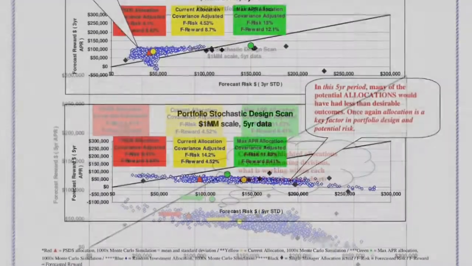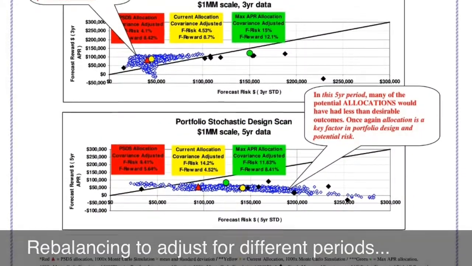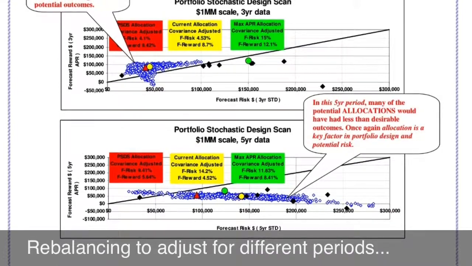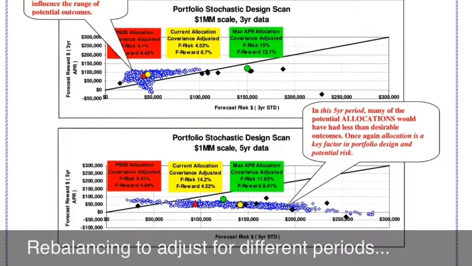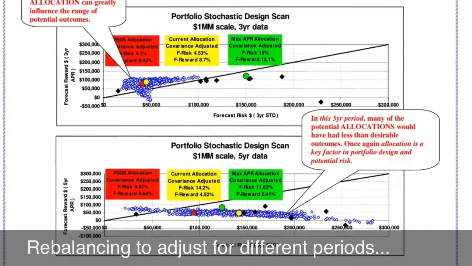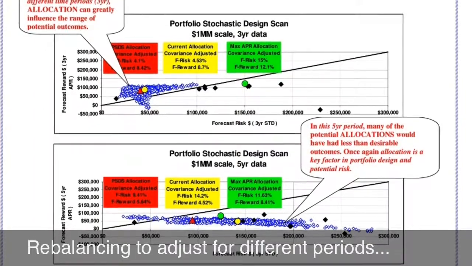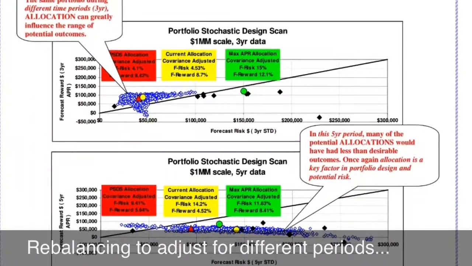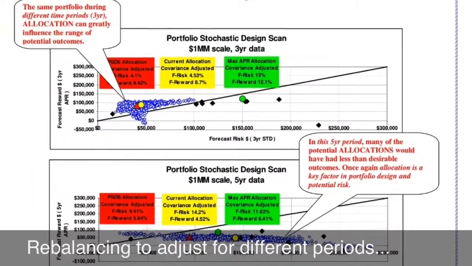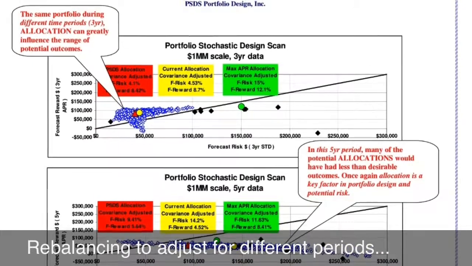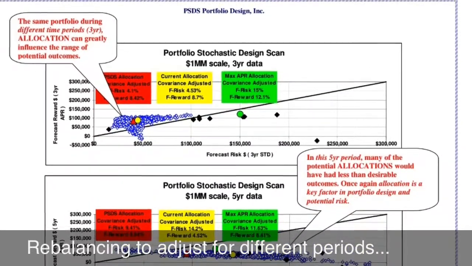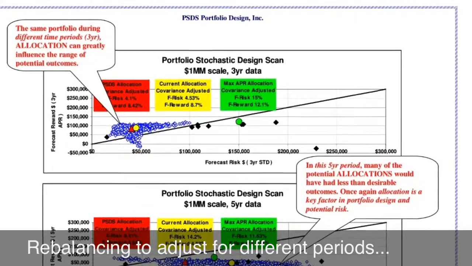We can see different time periods behave differently according to their economic environment. How is your portfolio doing in all time periods? Allocation decisions, rebalancing, may be influenced by your expectations of the future. Will it be like the last 3 years or 5 years or 10-year period? Having reasonable expectations can help our confidence and reduce our fears.